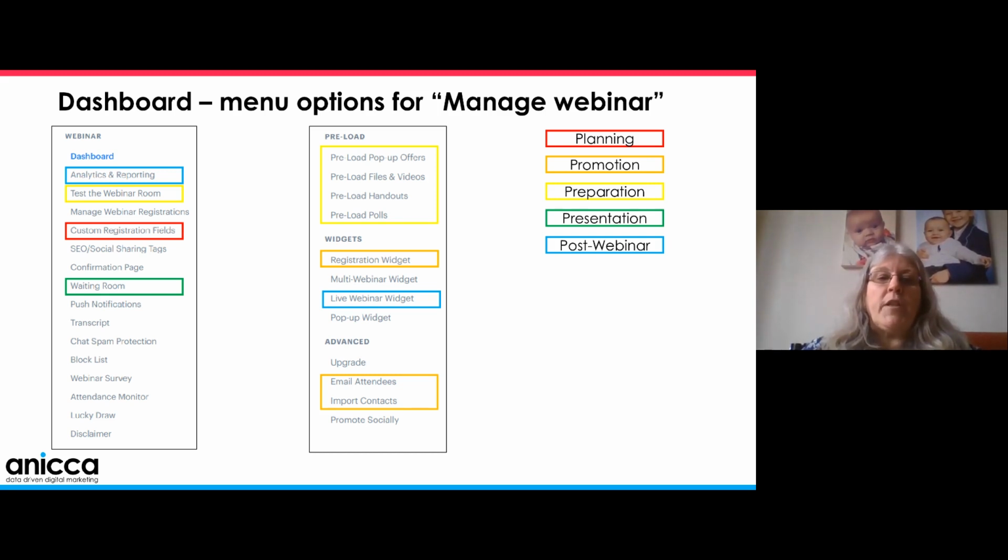Promotion, I've got my registration widget, I've got my email attendance and import contacts. Preparation, this is all the loading up of content. This is testing the webinar room. The actual presentation live, that's going into the waiting room and setting that up. And then the post webinar, that's the analytics and reporting, which is what Marcus is asking about, but also getting the live webinar widget. And then once you've got a recording, you'll see a recording widget in here as well.